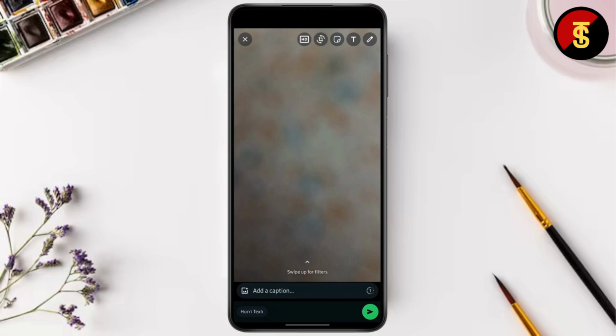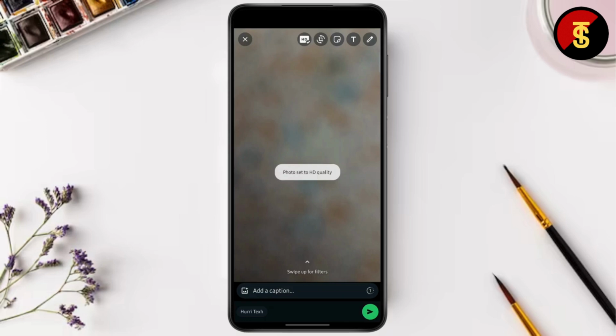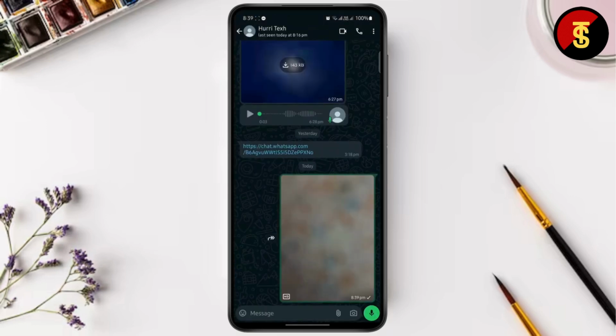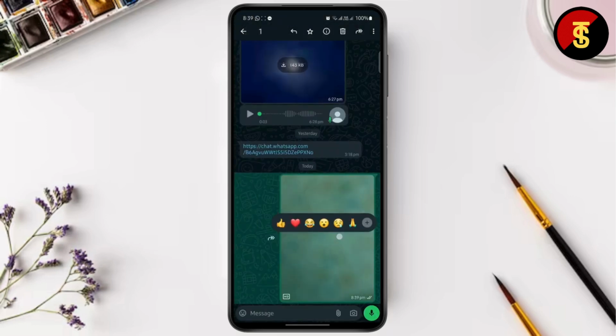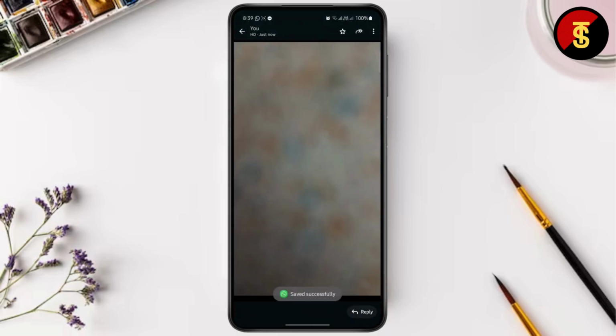Now you're going to tap on this HD up here and choose the HD quality. And what this does is this will increase the quality of the picture, and then you're going to click on send. Once you send the picture, you long press the picture and then tap on this three icon. You tap on the picture, tap on the three icon and save it to gallery.